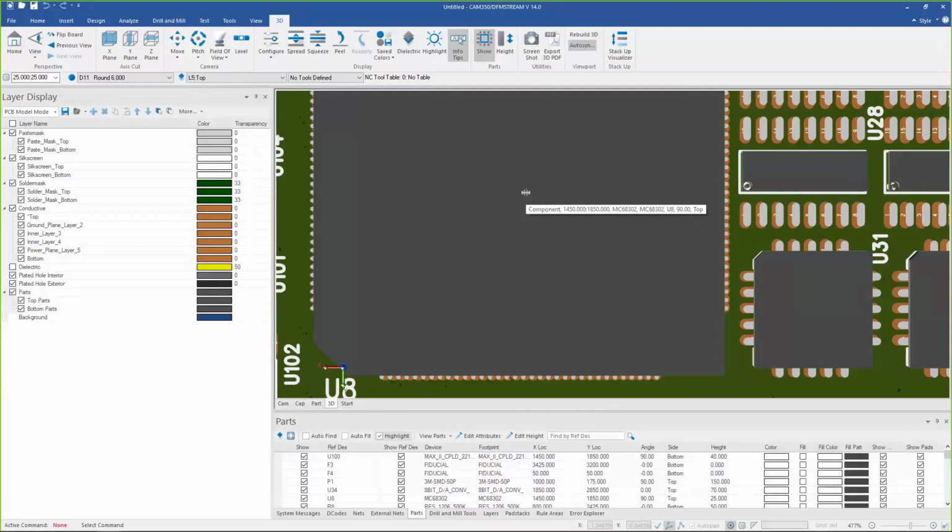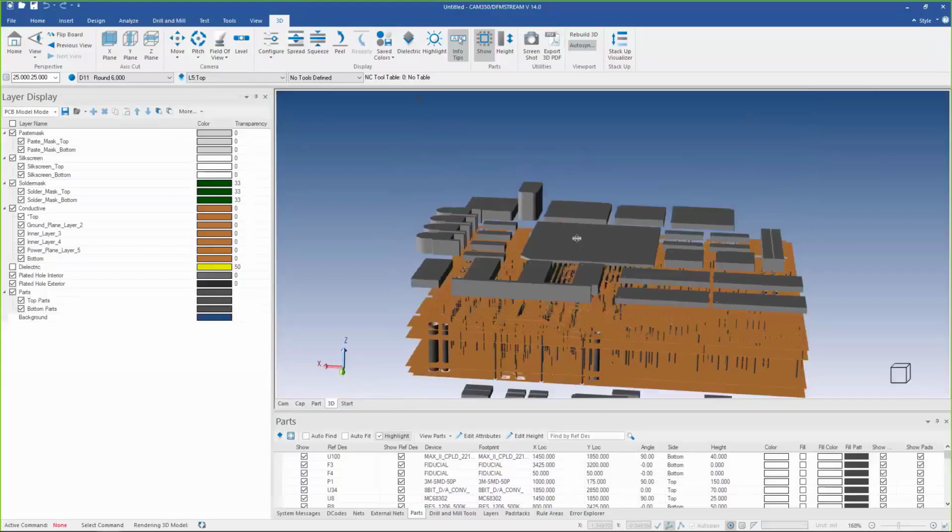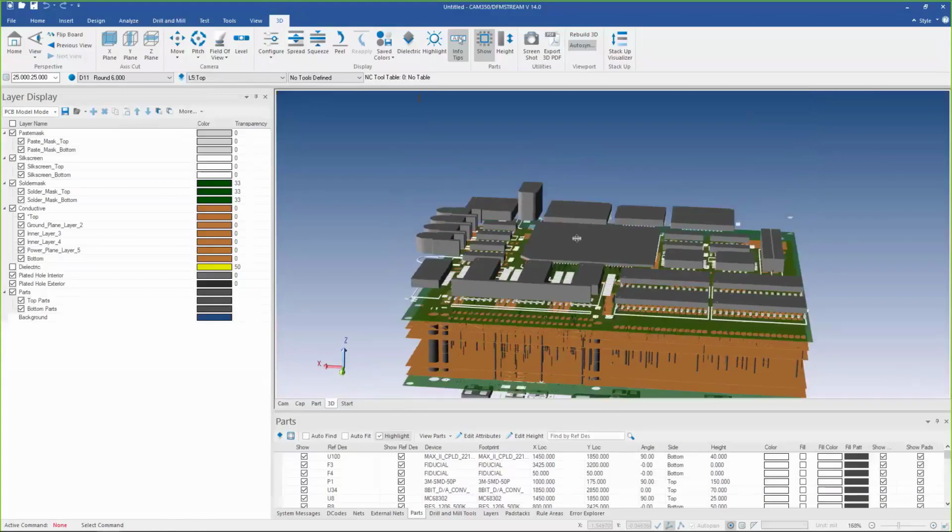Now, one of the questions that does come up is, are we using step models for this? Not to render these components. We are using the component outlines and the height information to create these components here in the CAM350, and you'll also see that over in the blueprint world. While we can import a step model, it would be just of the board itself. It's not of the individual components and then placed into a board, but it is a rendering of the 3D based on, again, the component outlines and the height information.